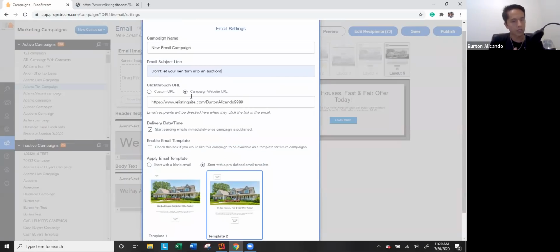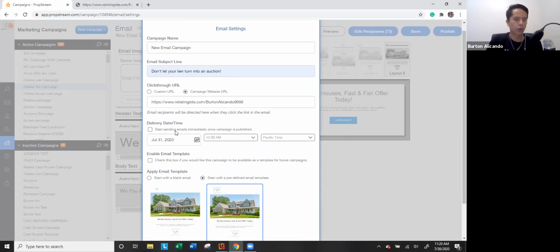Click-through URL essentially redirects them from the email to a website. By default, it's the website that you created at the beginning of the campaign, or you can send them to a different website. It's your call there. Delivery date allows you to send it immediately or at a later date.